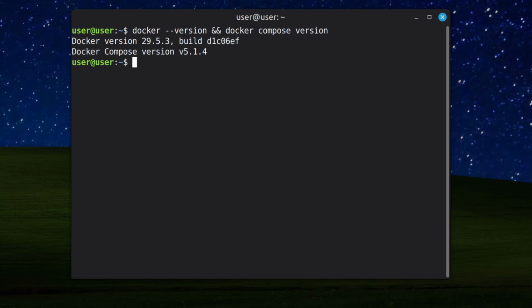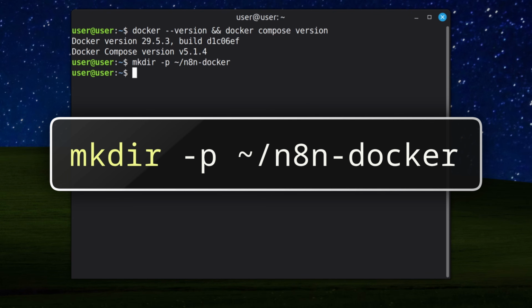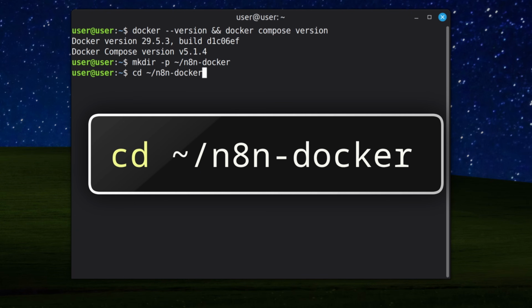Now let's move on and get n8n running. Now we are going to build the actual n8n container. First, we need to create a dedicated folder for it. Type this mkdir command to make the folder, and then type the cd command to open it.